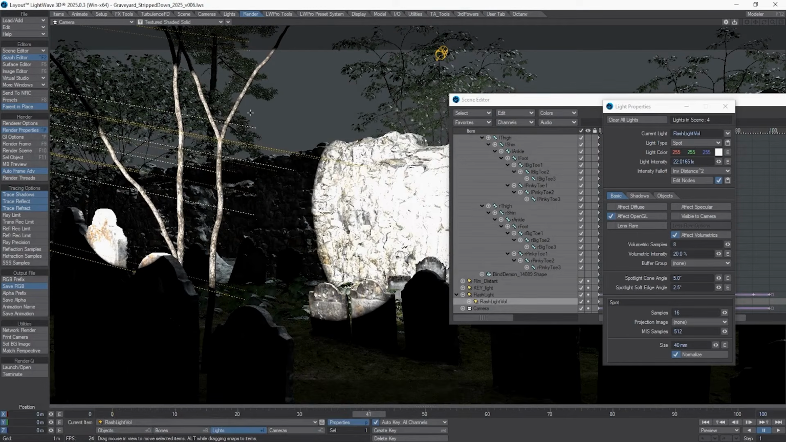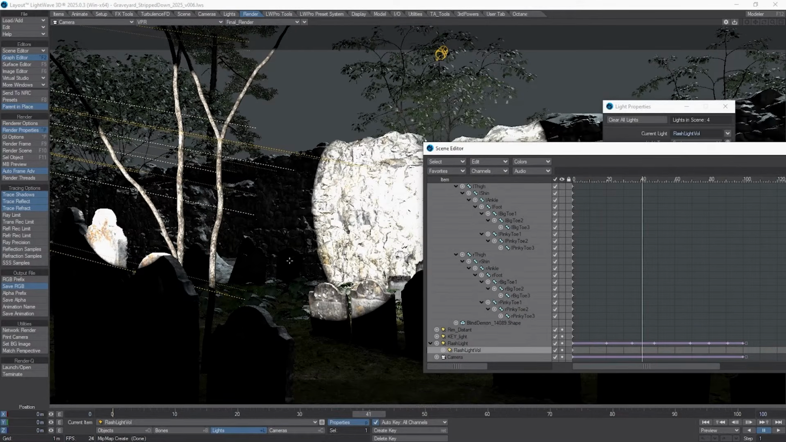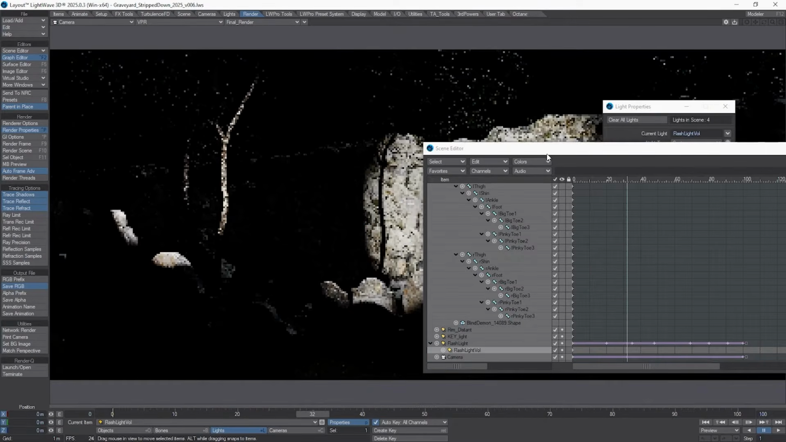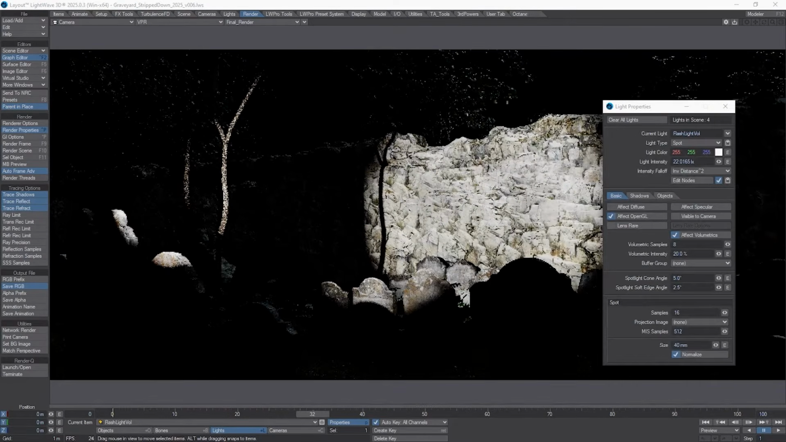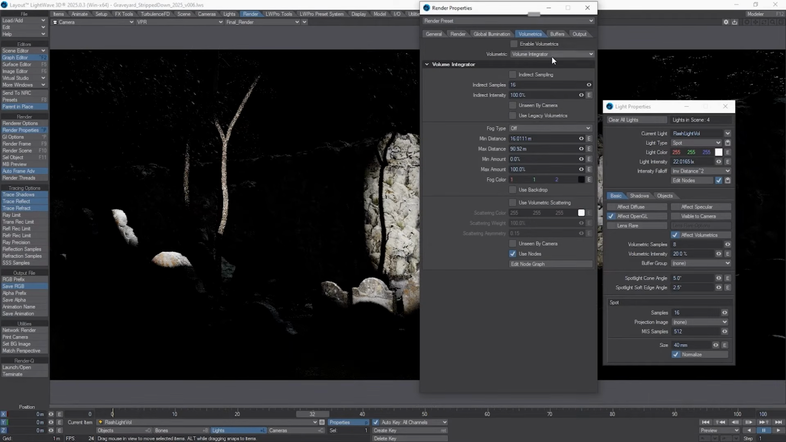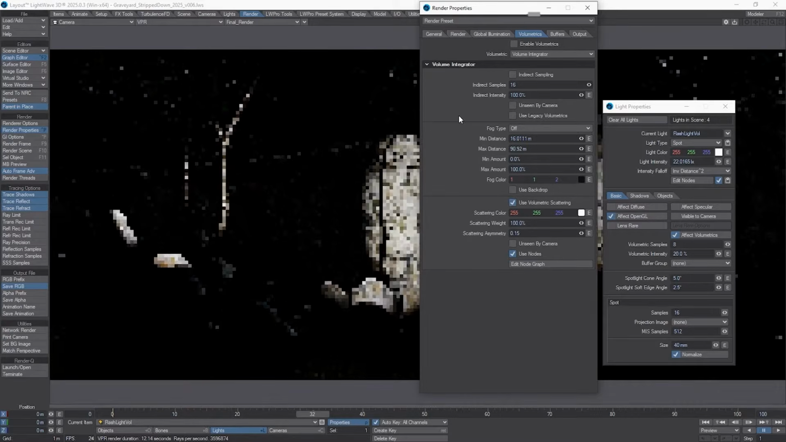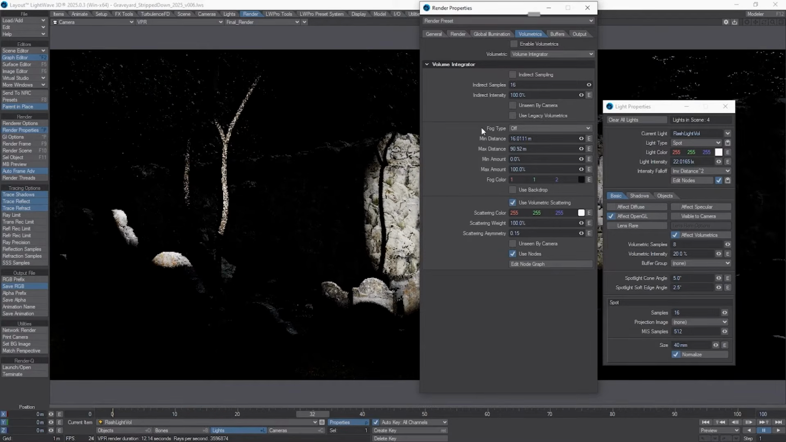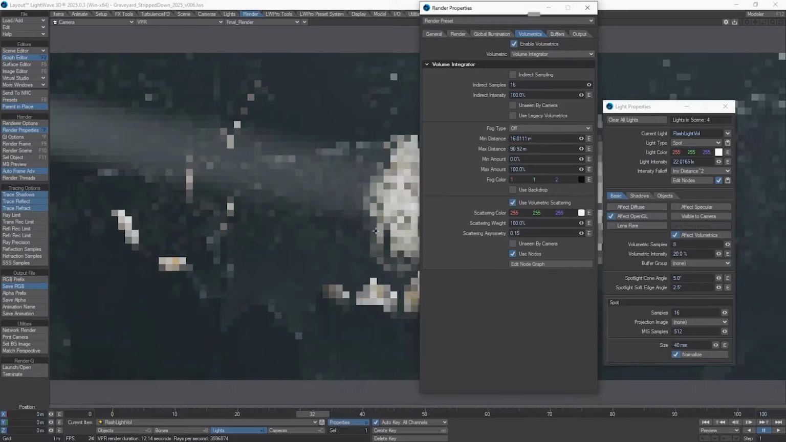So just right off the bat, let's take a look at what this looks like in VPR. And we'll see that we don't really have much once it does kick in. And the reason for that is that we need something for the light to cast through, and that is achieved through enabling the use of volumetric scattering and turning on the enable volumetrics.